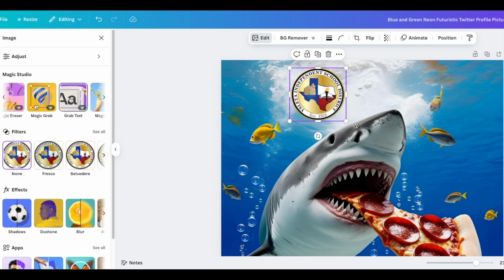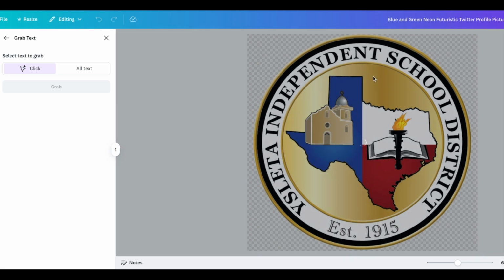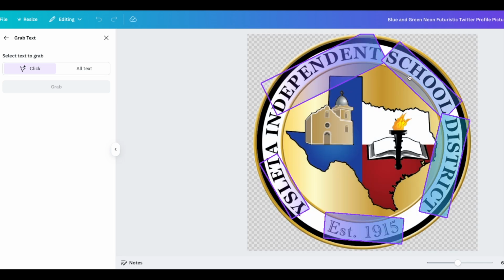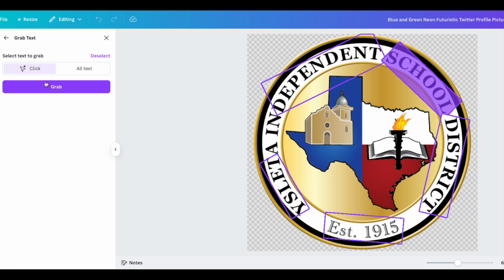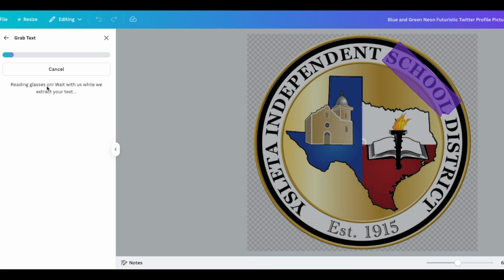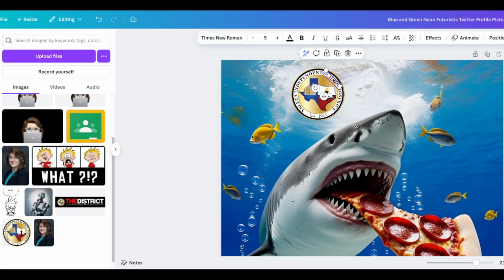So I'm going to go ahead and click the grab text again. And it's going to say, okay, what text do you want? And it's already trying to find all the text. So I'm like, okay, yeah, that piece right there. Let's use that piece. So now I grab it straight off. Look at that. It's coming off the image. I can put it anywhere I want.